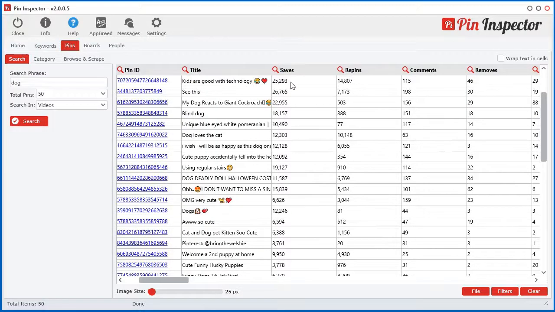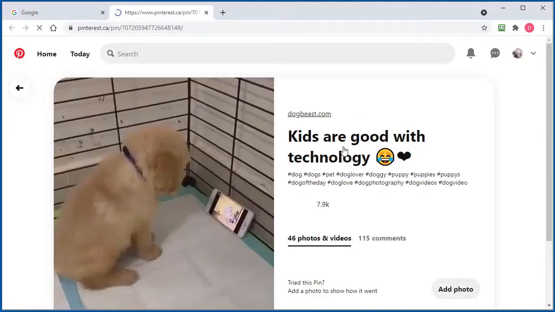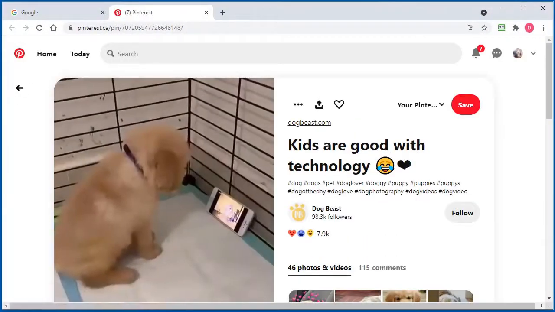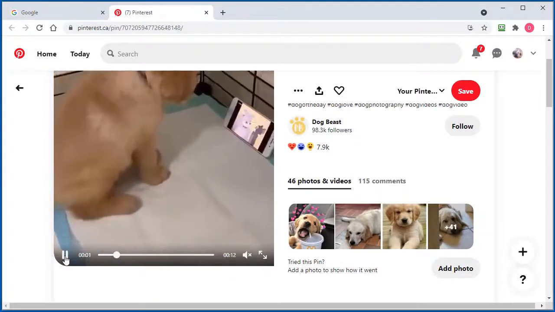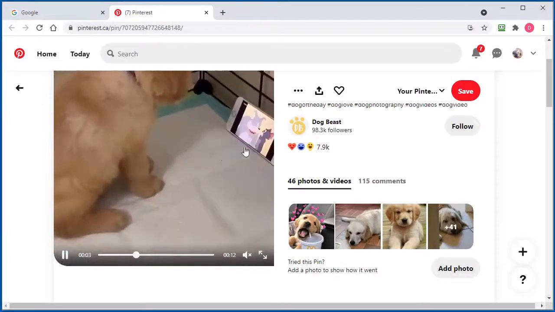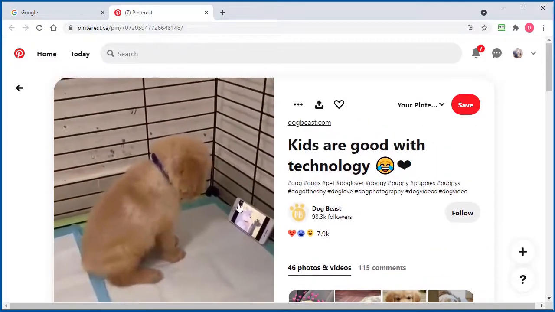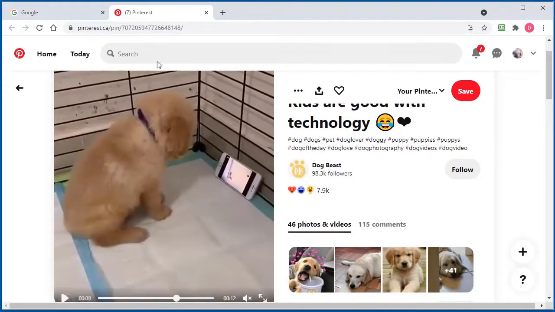It turns out it has a lot of saves and repins, and now we can go ahead and see that one directly. You see, it's a dog watching a video of another dog cartoon, or Tom and Jerry, looks like it. That's kind of funny.